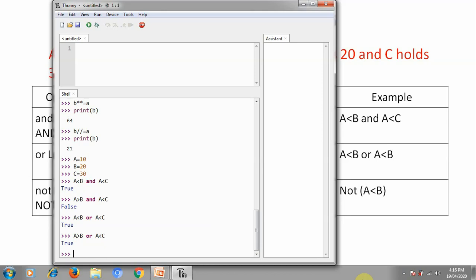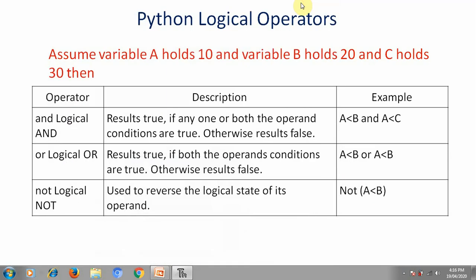Now the result of not A less than B. We know that the value of A is less than B, and we are performing the not operation on that, so it will return false. If we just write A less than B, it will give us true, but we are performing the not operation, so it will give us false. Now we will return to our program.